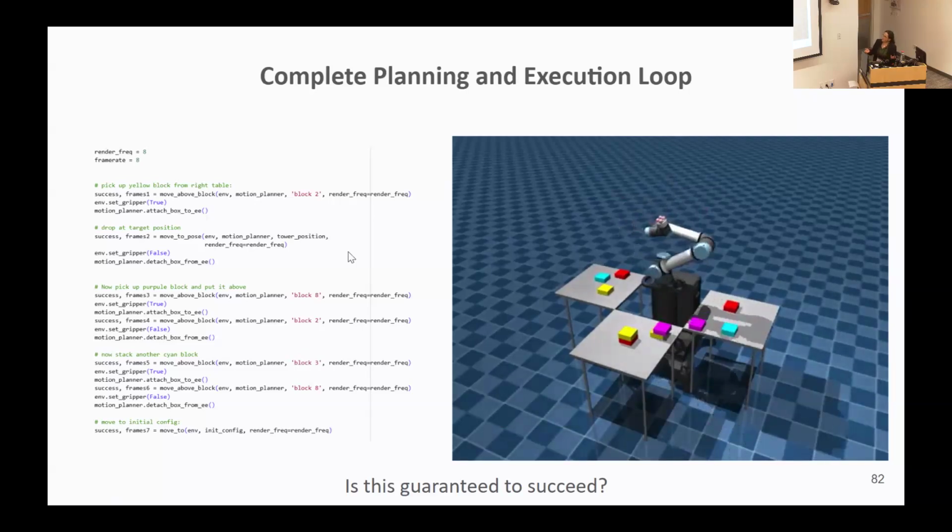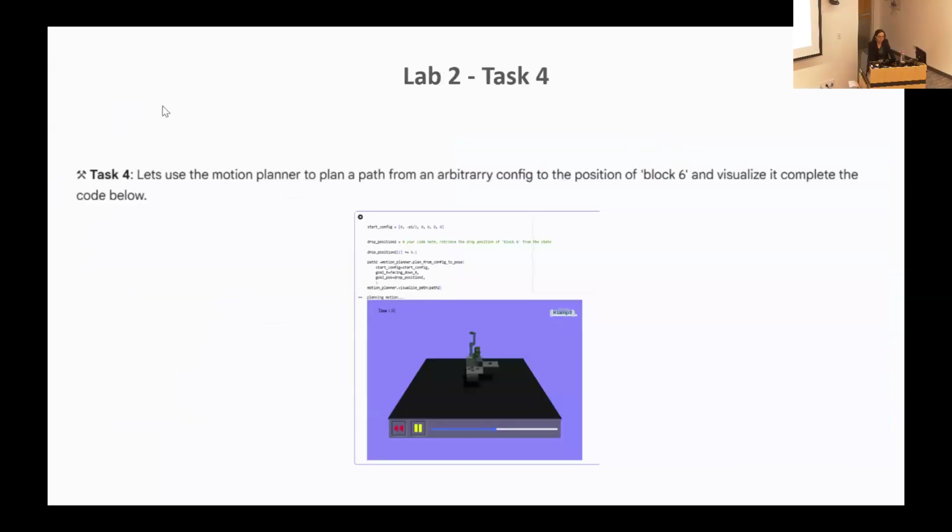So now we have this agent that is trying to move blocks around. Things are getting more and more complicated. Did you guys manage to run the planner?